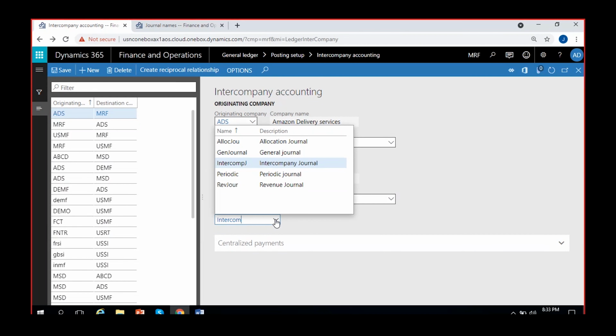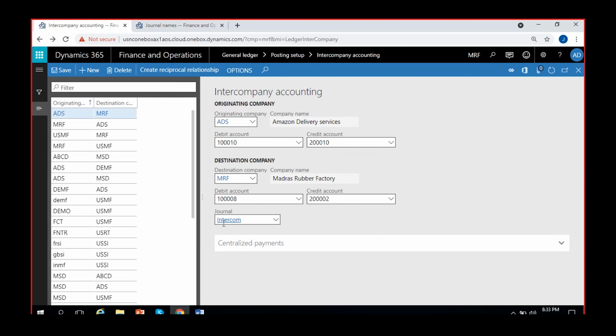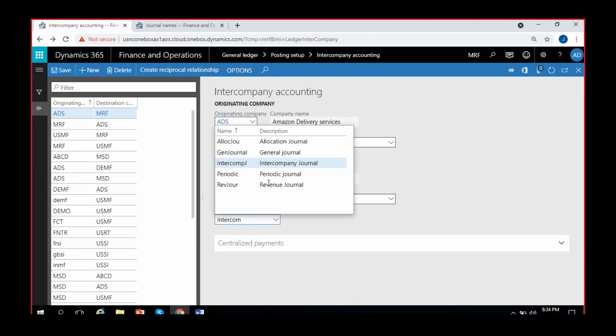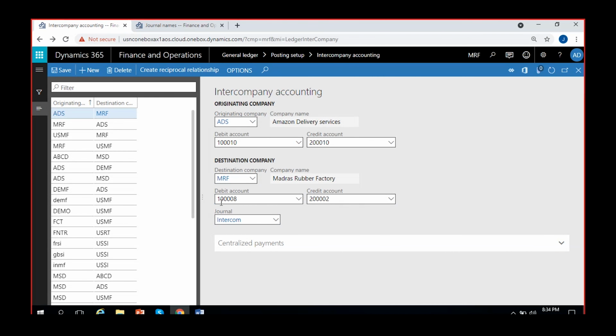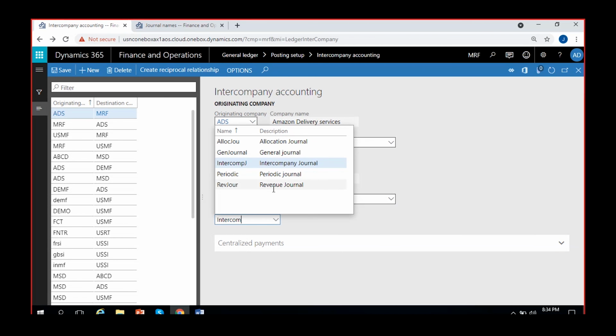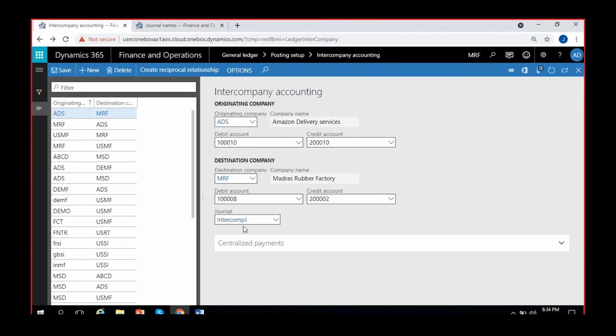If I drop down, I can see our journal name, intercompany J. So InterCom is the journal name in the ADS company. The system will automatically take it, but it won't read it because it does not have anything matching to this, right? So we have to find the destination company's journal. So I can find the destination company journal, intercompany journal. So it is correctly picked now. So I can save it.